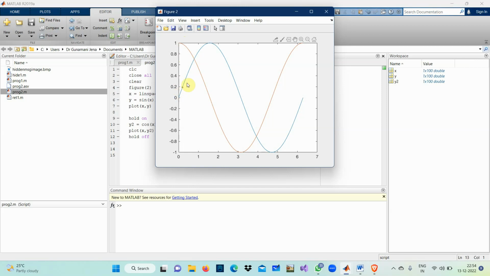So this is the blue color, you can see it in the plot for the sin x, and this is the red color, you can see it for this cos x, right? So now what we have done here, we have gone for two plots in the same diagram. For that, what is the command you have given?